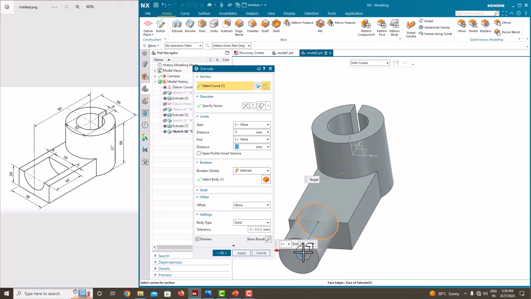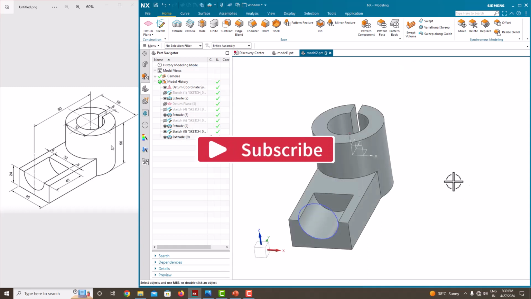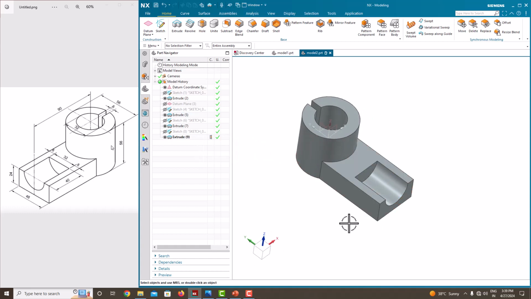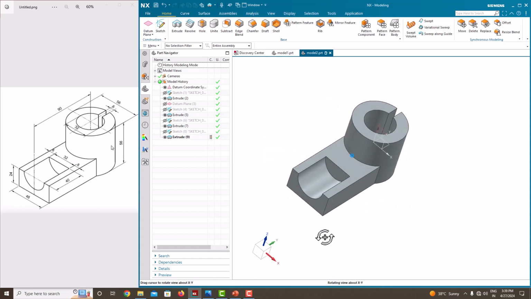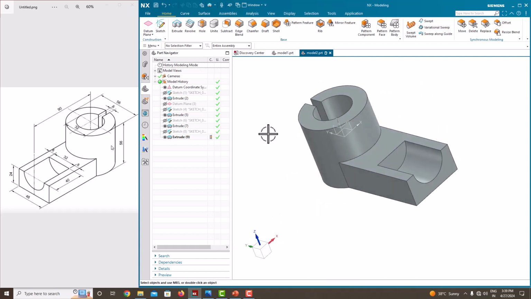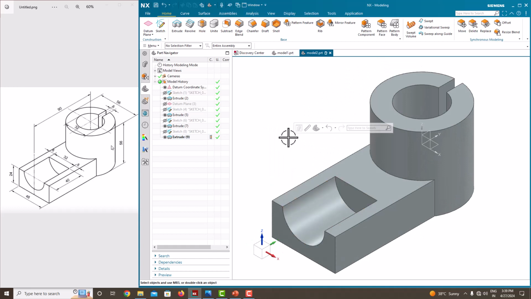Extrude. Change the direction. Total material removal length is 40 mm. Specify the value of 40. Say OK. Then hide the sketch. Now we have finished all the features. Just rotate it. Now just go here, orient view, isometric. The same view we got.